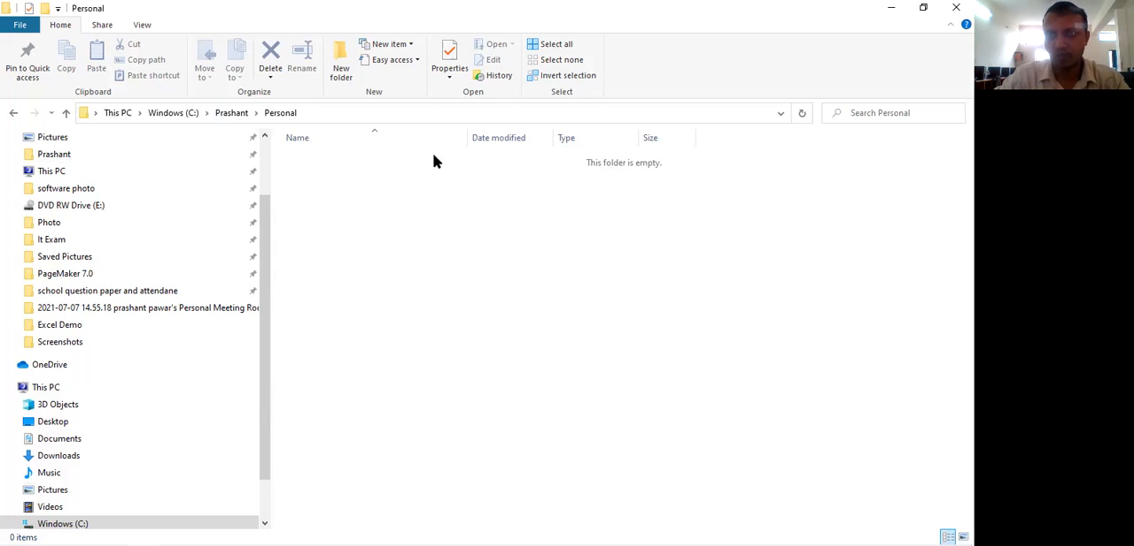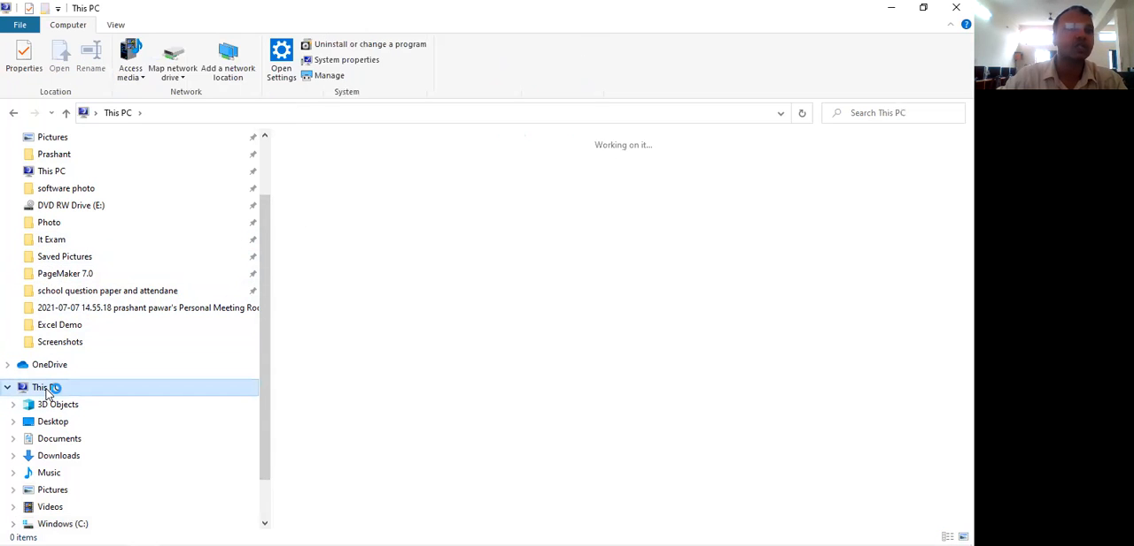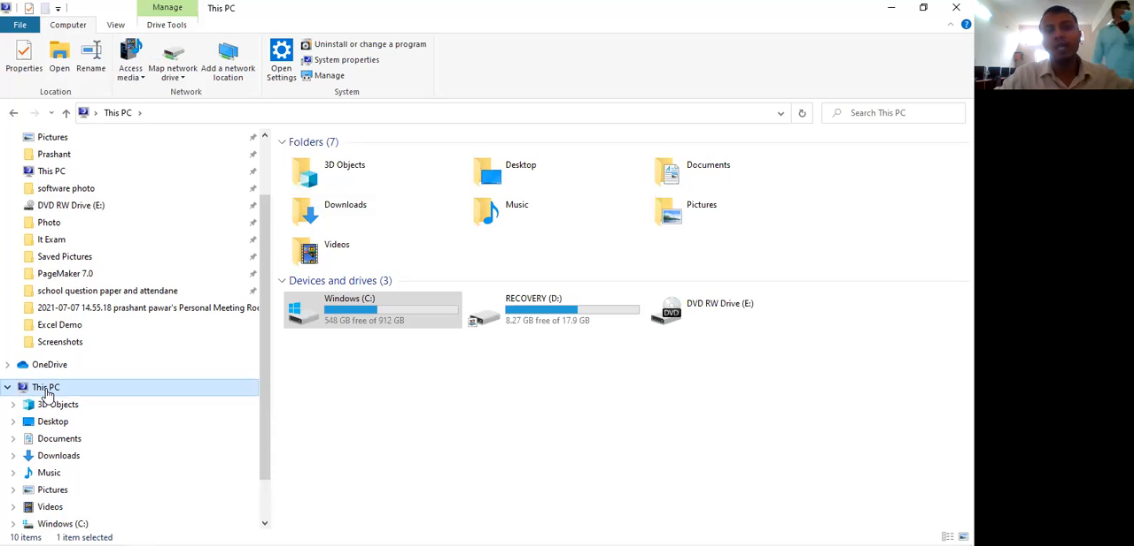This is called the first function of operating system. The second function they have given: operating system also performs storage operations. So what are the storage operations? For example, these file folders. Here these file folders are stored in My Computer. So this folder is stored in My Computer.